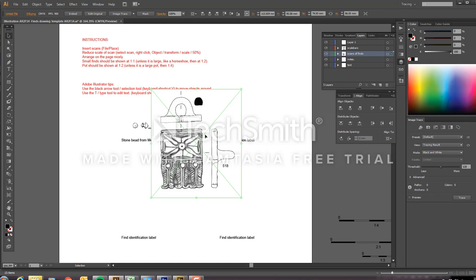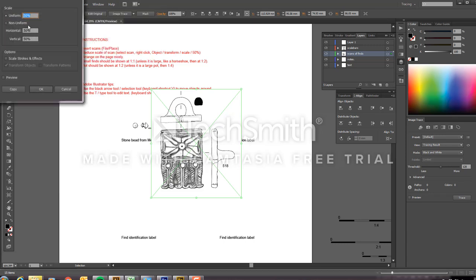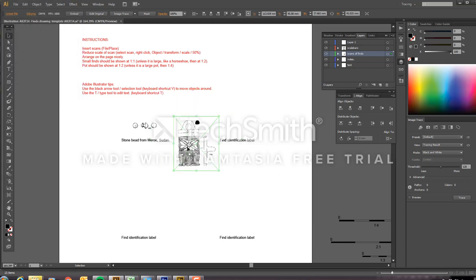Anyway, right click or go to Object, Transform, Scale. It's the same. It's set to 50, which is what I did last. Say OK and place it on the page.